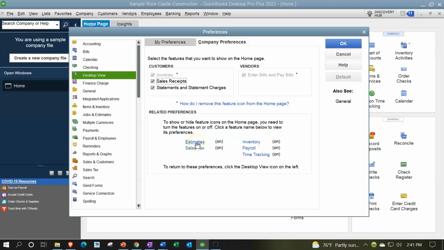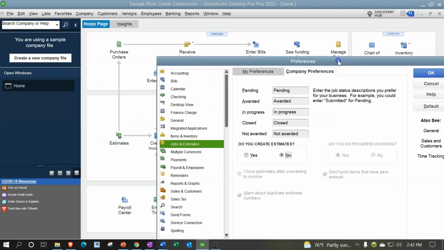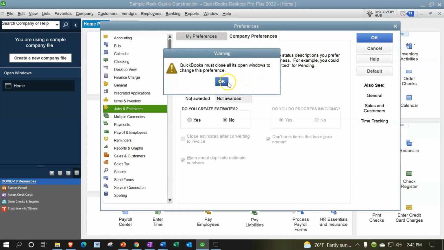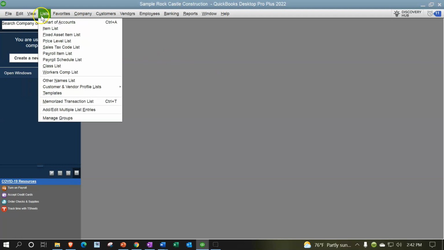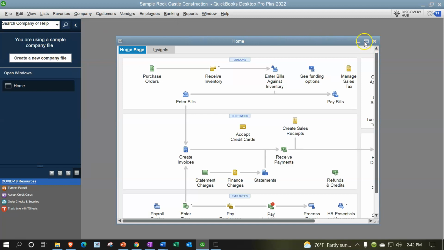So for example, if I select the estimates, let's go into the estimates. We've got the information with regards to them. And notice it bounced me down here into the estimates area and the jobs and estimates. So it kind of took me off from the desktop view because I basically had to turn the feature off in order to change that. So if I was to say no, I don't have the estimates, then this icon right there should be removed because now we turned off in essence that feature. It's going to close the windows again. I'm going to go to the company and homepage, turning it back on, or opening the window back up.